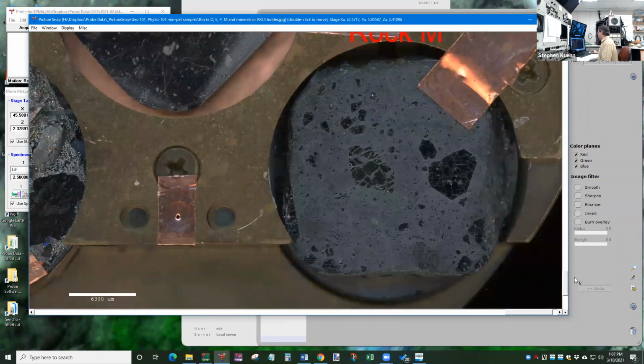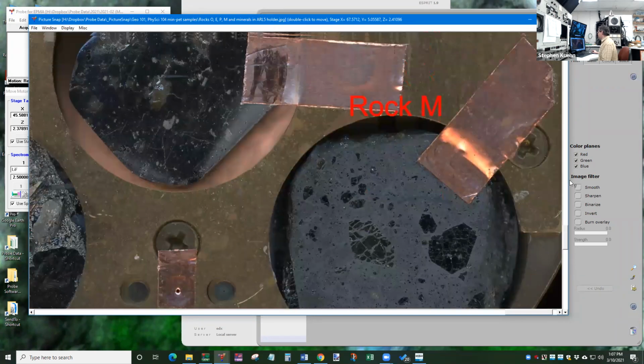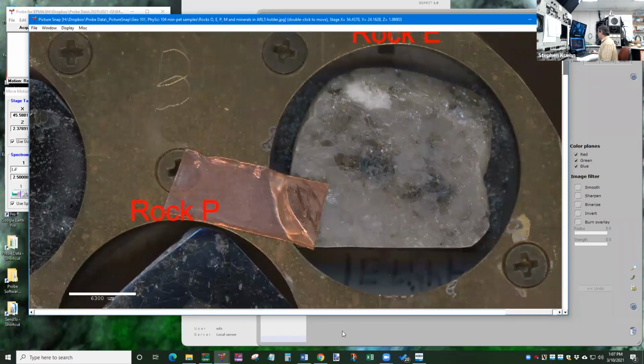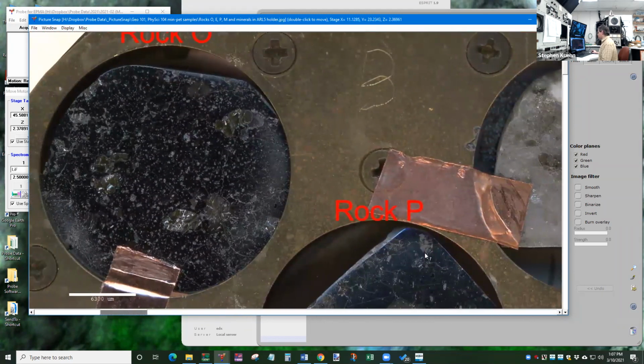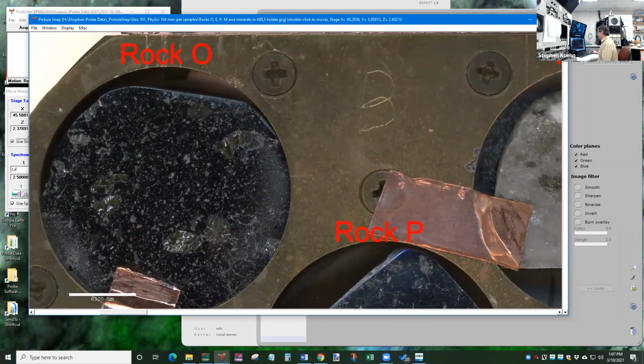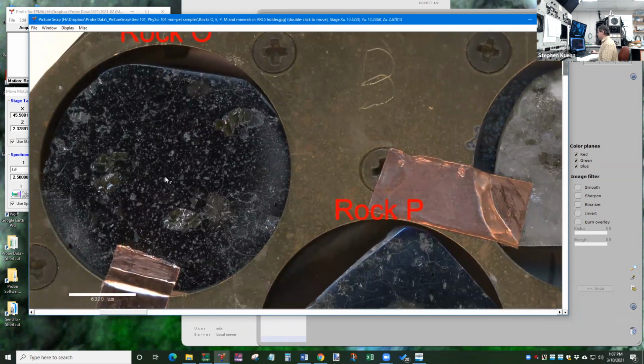And so we're going to do probably, I think, just 2 of these for now. If we have time, we may do a 3rd one. We'll see how it goes. So let's start with rock O. So I'm going to double click on the picture. This is set up for navigation, so I can just click and it will go.